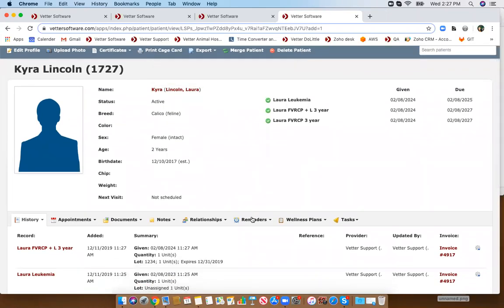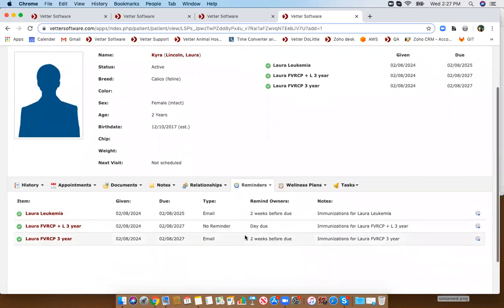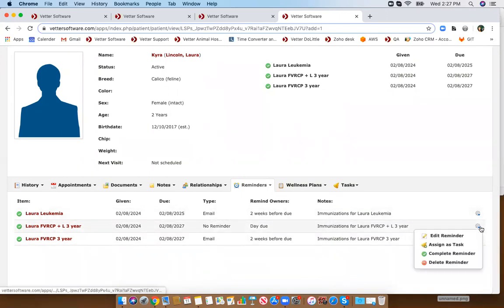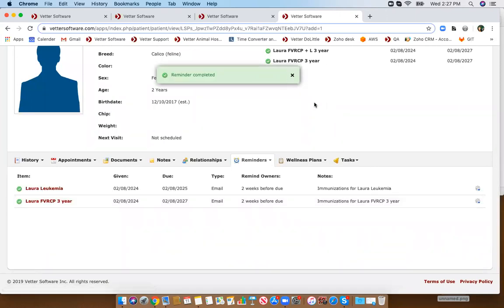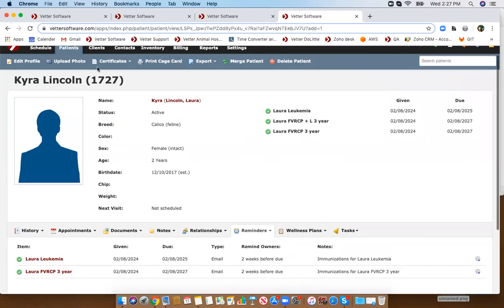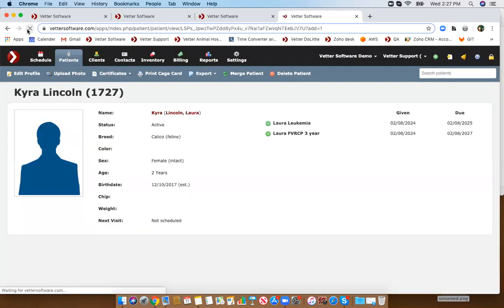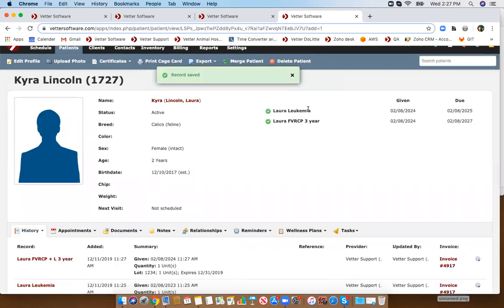Okay, and so your reminders. And so again, what you'll need to do, you don't want to send them out another reminder for the FVRCP plus leukemia because they need to come back again for leukemia the following year. So you'll just go here and complete reminder. And then you'll do that entire cycle again. Refresh your screen. The next year we'll get the leukemia, a couple more years, and then we'll go back to the combo again. And so again, this is very similar to the distemper and lepto example as well.